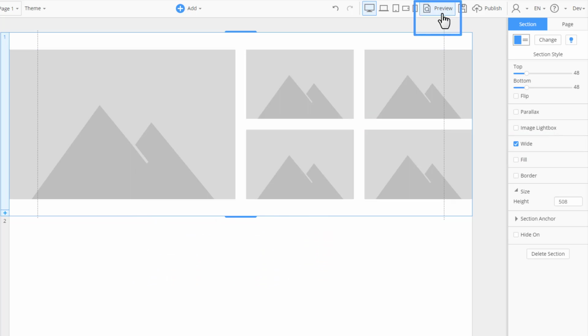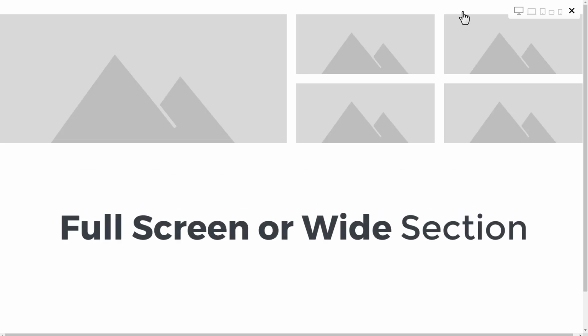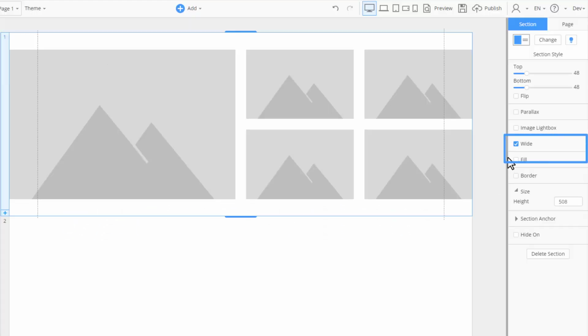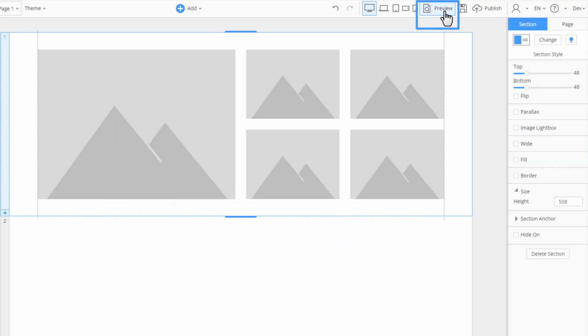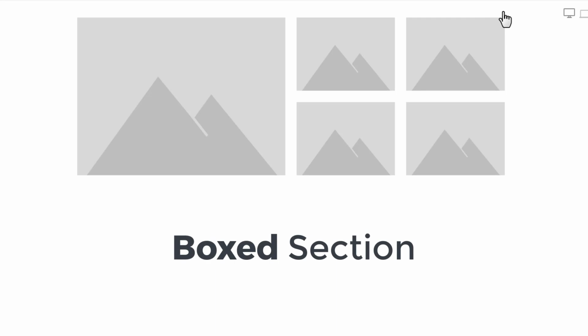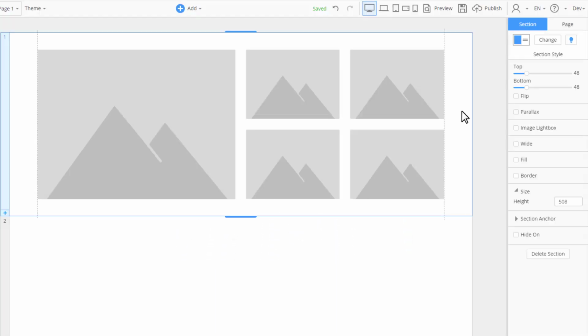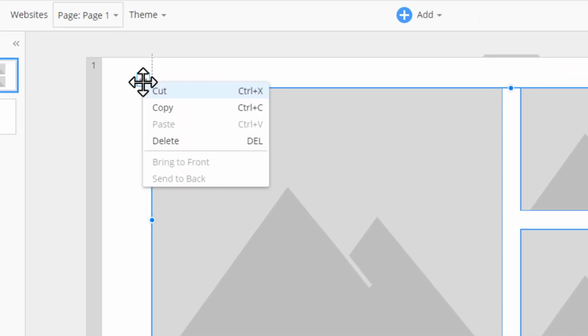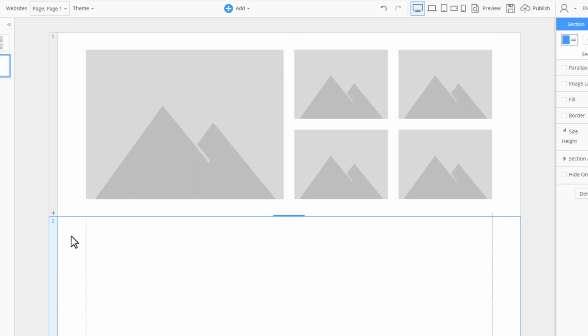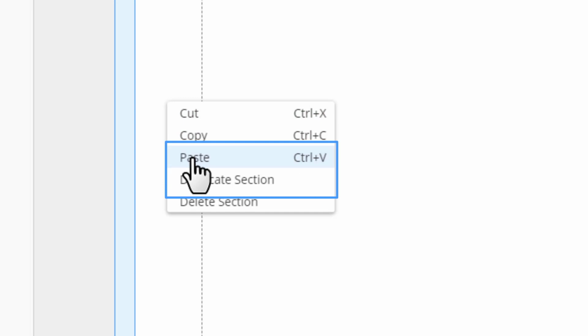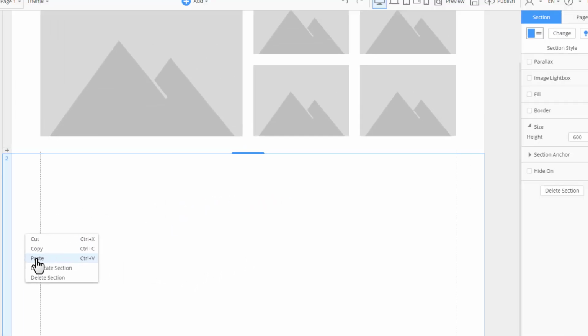Preview. Now disable the wide property to make the grid layout boxed. All is in just a click. Preview. We will copy the grid. Right-click the section marker and select copy from the context menu. You can also press the Ctrl+C hotkeys. Select the destination section. Right-click and select paste from the context menu, or press the Ctrl+V keys to paste.